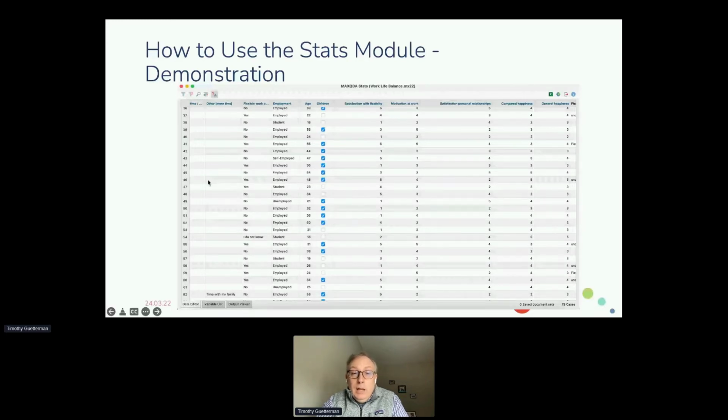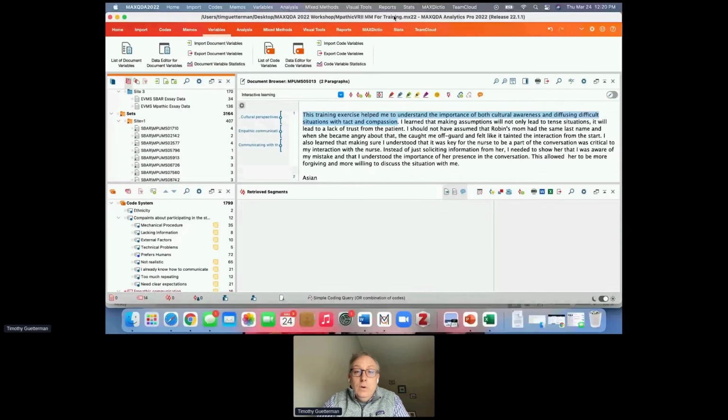This is just kind of a worksheet, just like what we looked at before. It's a data editor, and we see something very similar in the MAXQDA stats package. So let me just go back to that for a moment. All right, so I'm going to come to stats. So it opens this ribbon here, and then it gives me options.